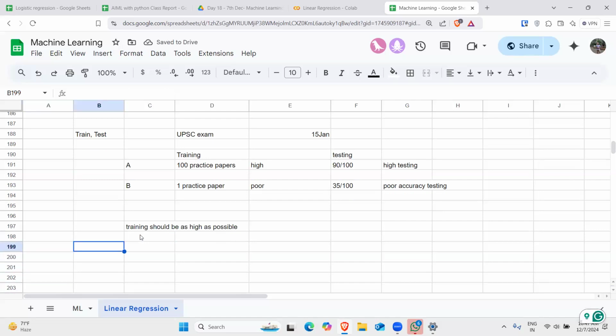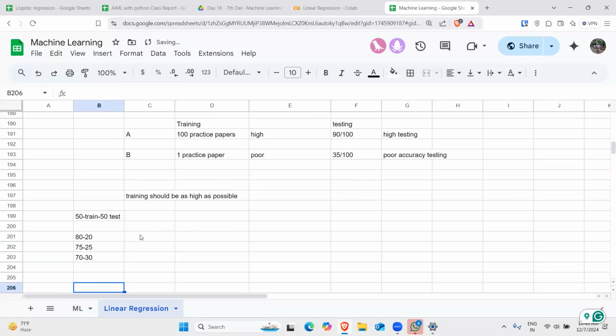So we don't split our data into 50% train, 50% test. We don't do that. It is not recommended, right? It is 80-20, it is 75-25, it is 70-30, it is 90-10. Anything can be possible. So here 80 will be train, 20 will be test. And likewise here 90 will be train and 10 will be test, right? So depending upon the training that you give to your model, your testing will be good, right?